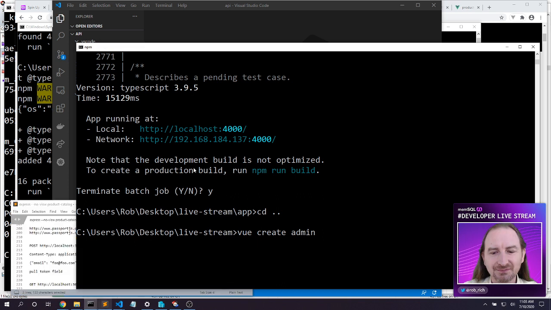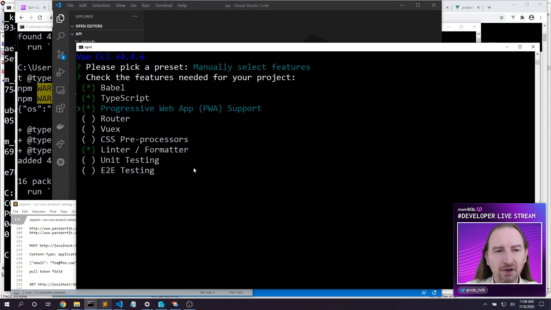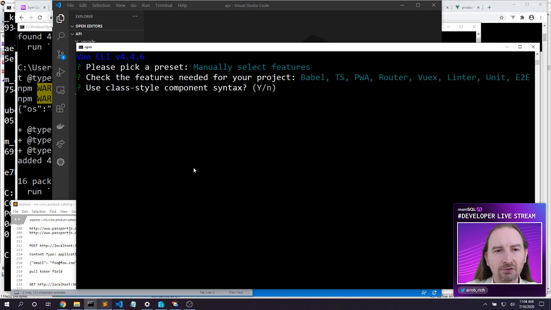There we go. I would like to manually select features. Babel, let's use TypeScript, a progressive web app. Do we need a progressive web app in this case? It can't hurt. A router, let's use a Vuex store. That'll be really helpful. I don't think we need Sass, though that might be interesting in time. Linter, yeah. Unit testing, end-to-end testing, we added those later last time, so let's pick them straight away this time.